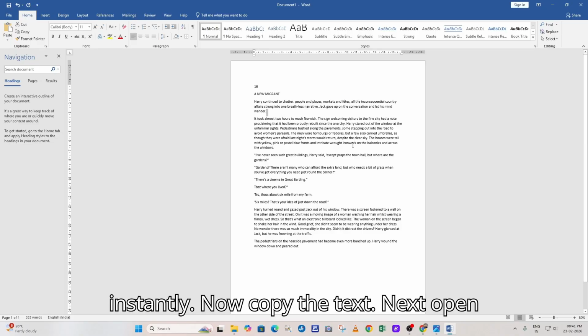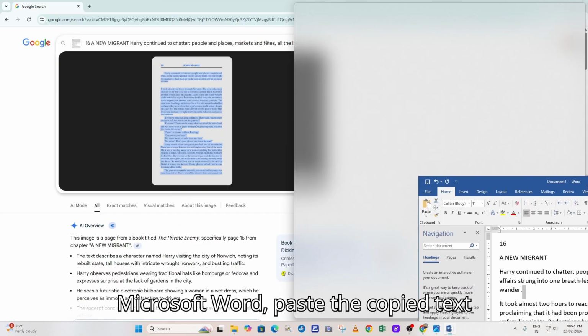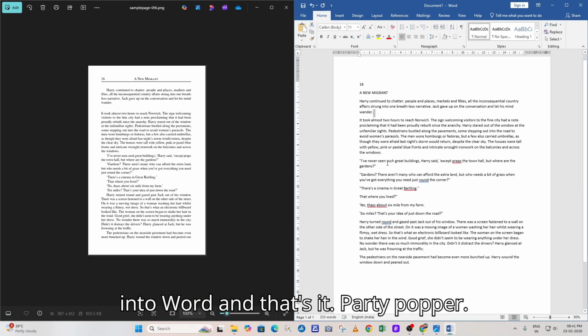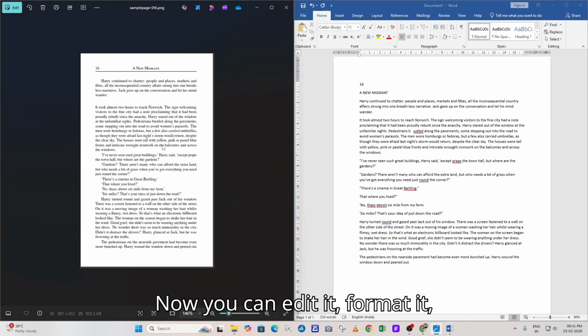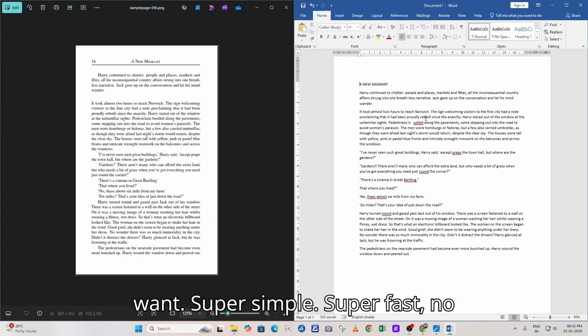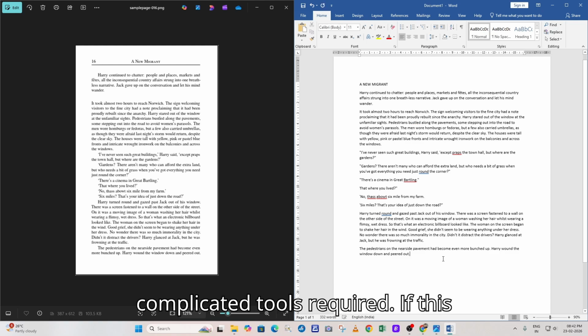Now copy the text. Next, open Microsoft Word. Paste the copied text into Word. And that's it. Now you can edit it, format it, resize it, change fonts, do whatever you want. Super simple. Super fast. No complicated tools required.